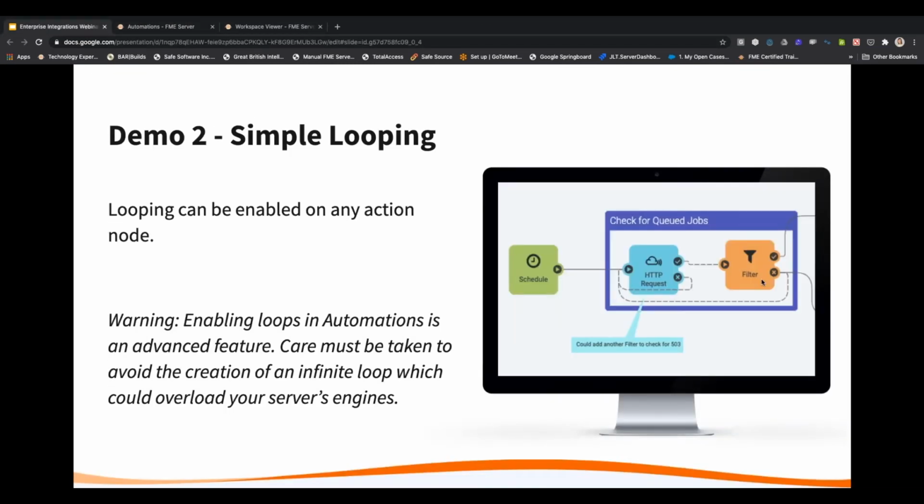Yep, so that's what we just talked about for here with the HTTP request, doing the polling and the looping. And again, you could also add another filter to check for different HTTP responses, so doing more message filtering here before you start to loop again.